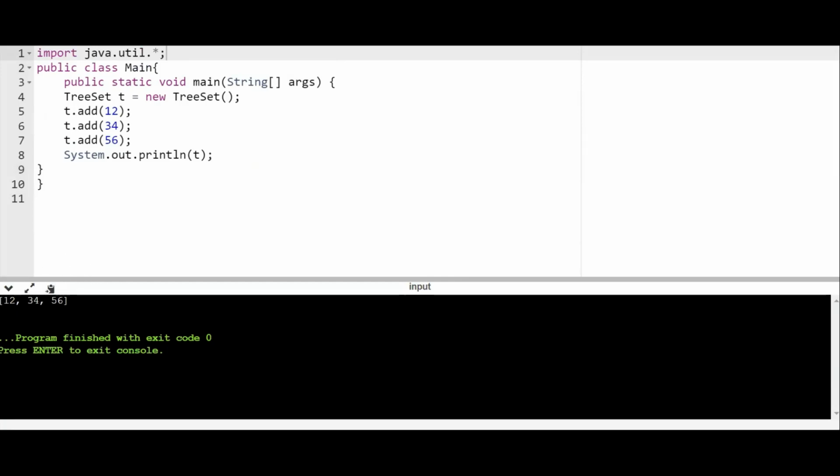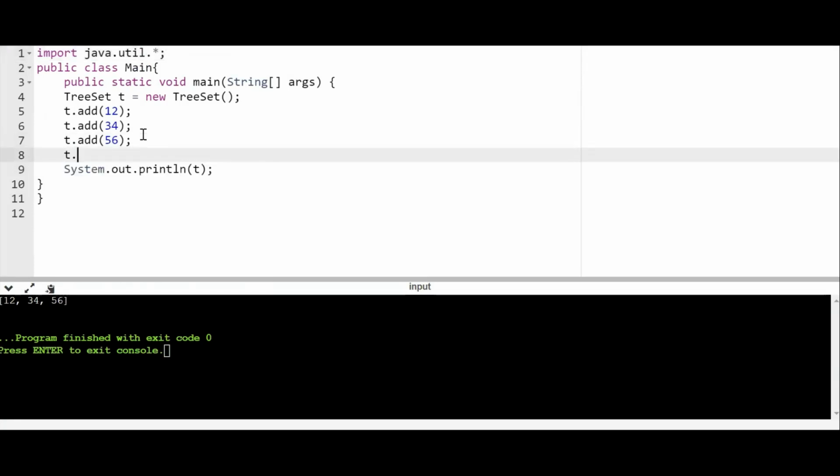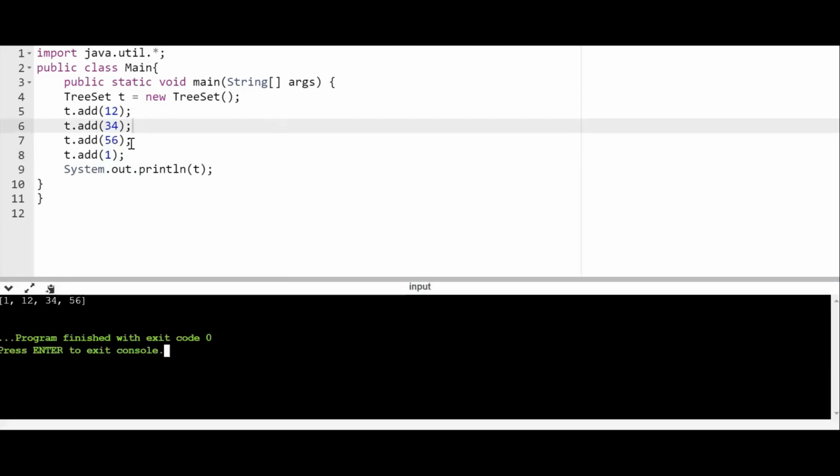Okay, so you can see I got 12, 34 and 56. This is how the elements are inserted in the sorted order. Let me add one more element here, which is 1. Now you will be able to see the sorted order. I'll be getting 1, 12, 34 and 56.